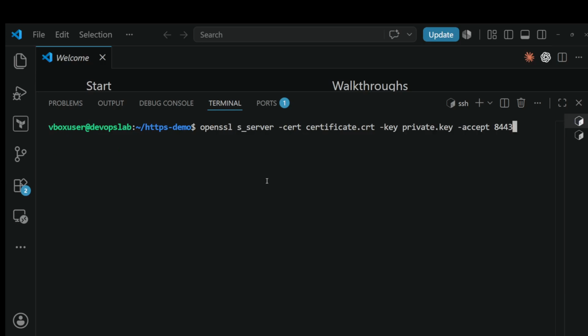Now let's actually start our own HTTPS server. I'm not using Nginx or Apache because I want to focus on the TLS part. So we are starting a simple HTTPS server using openssl, using the certificate which we generated with the private key, and we are telling it to accept connections on port 8443. Press enter. Now, if you see, the server is waiting for incoming HTTPS connections.